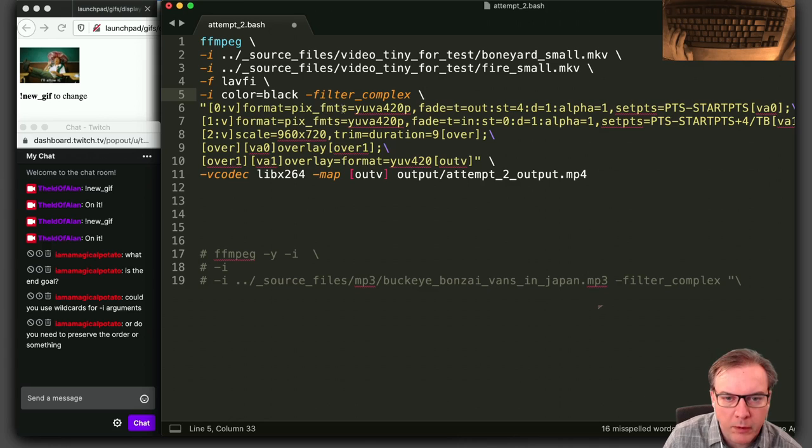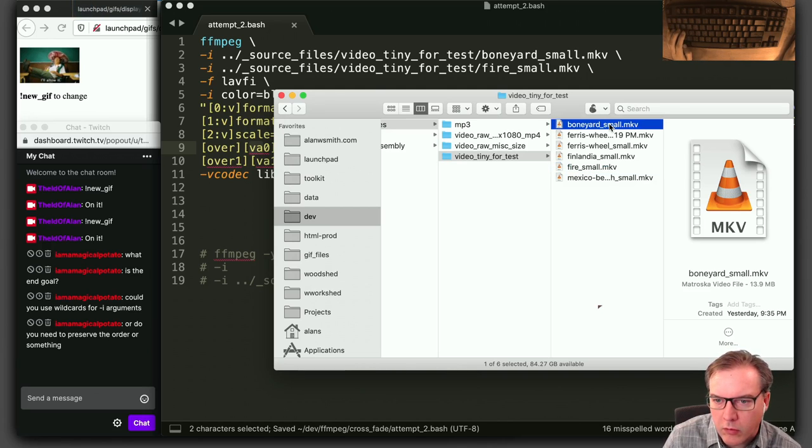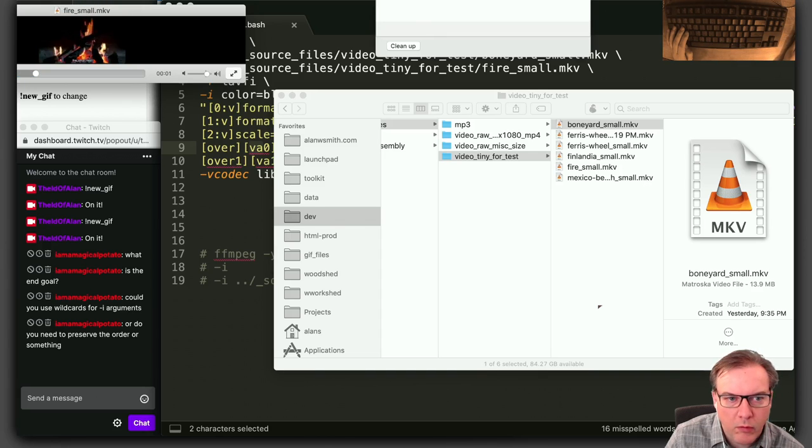So video zero format picks formats, and this is another video format, fade out, start 4, duration 1, alpha 1, set PTS, PTS-STARTPTS. So that should be VA0, it's down here. So why did it go for as long as it did? Oh, I wonder, hang on, I don't know what's going on. So Boneyard small is 5 minutes, almost 6 minutes. Fire is some number of seconds.